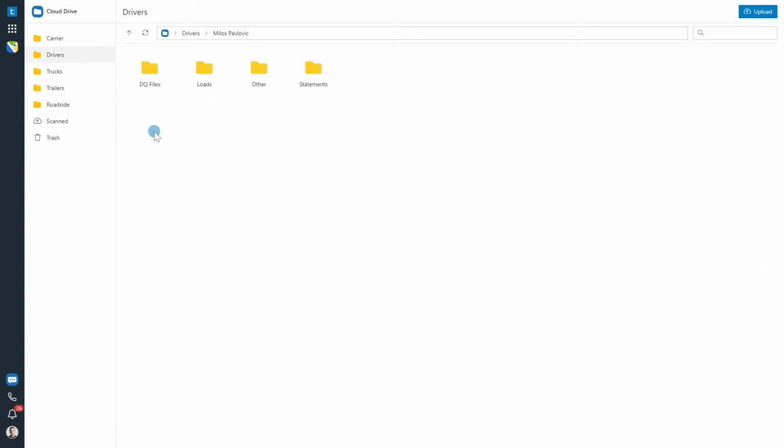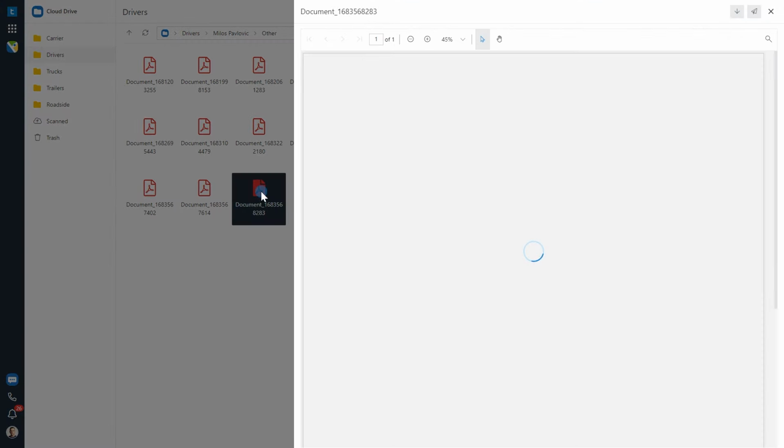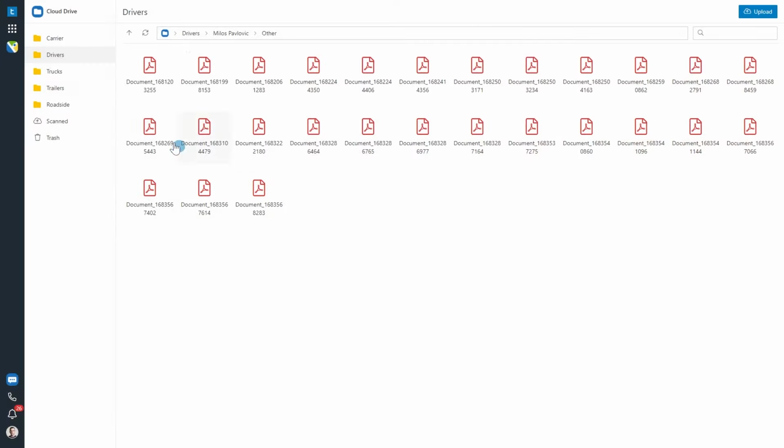Intuitive, Windows-like interface ensures you already know how to navigate and use the app effectively. There has never been an easier, quicker and more effective way to manage files and documents.